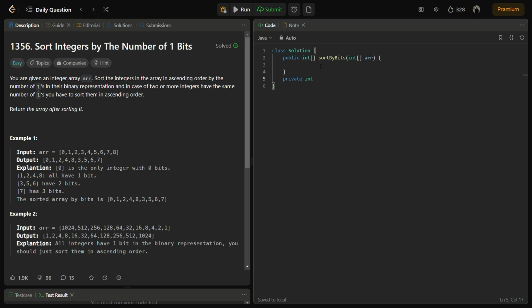So for this, the return type will be int. Let's say countBit, and we can give n. Let's take res equal to 0. Now, until n becomes 0, we'll try to shift it to the right hand side till it becomes 0, and we'll count actually the number of ones which occur.